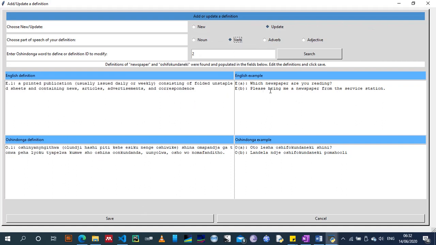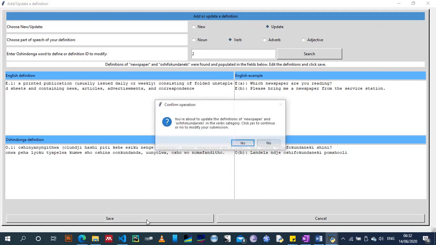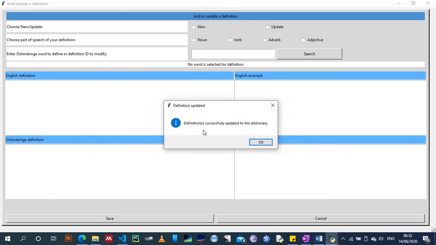So I'm trying to save this update to a wrong table, and then it asks me for confirmation, and I say yes, and it actually says definitions successfully updated to the dictionary. So that is another bug that I will have to fix, because it's really supposed to return an error there.